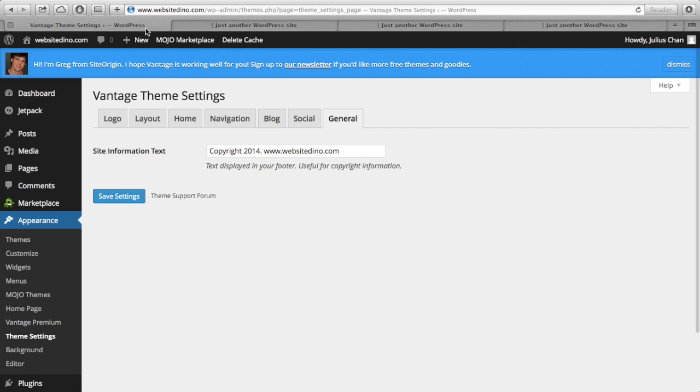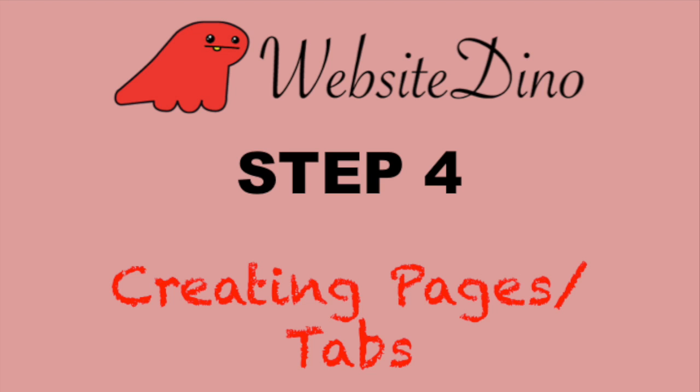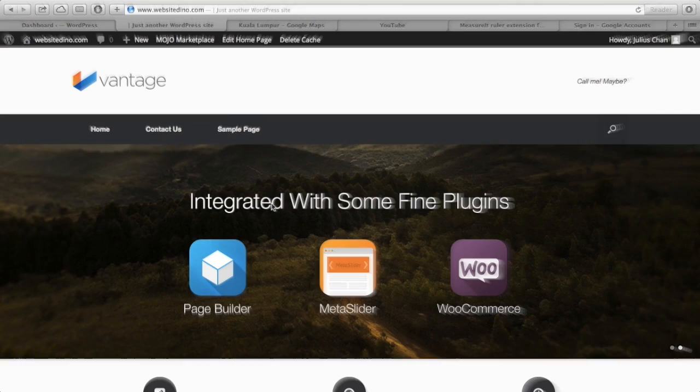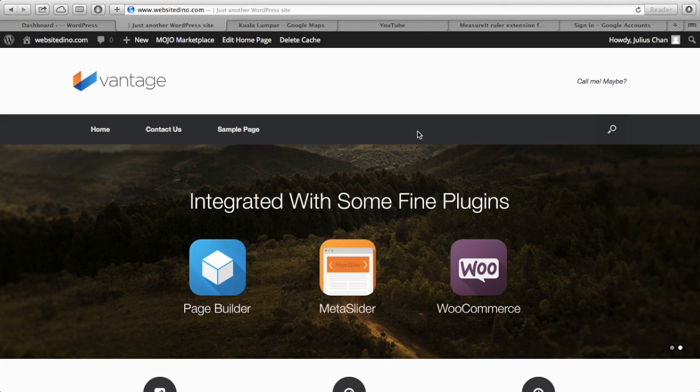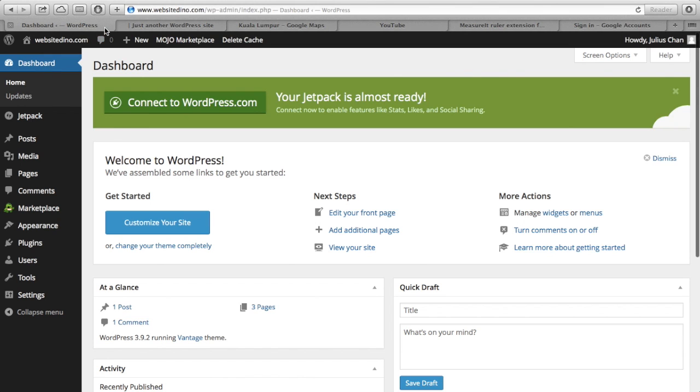Okay, so this is all about the theme. Step 4 involves creating pages or tabs on this masthead. We're also going to learn how to insert a picture and edit it, a video, and also a map and a contact form. We're also going to learn how to rearrange the pages up here. Okay, let's go. We shall go to dashboard first and pages.